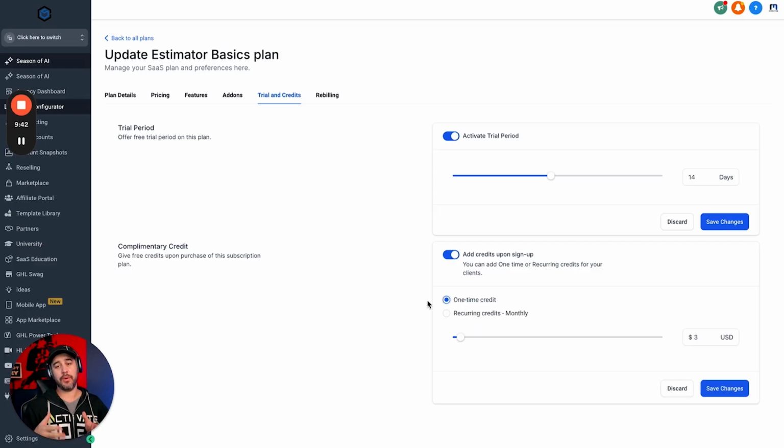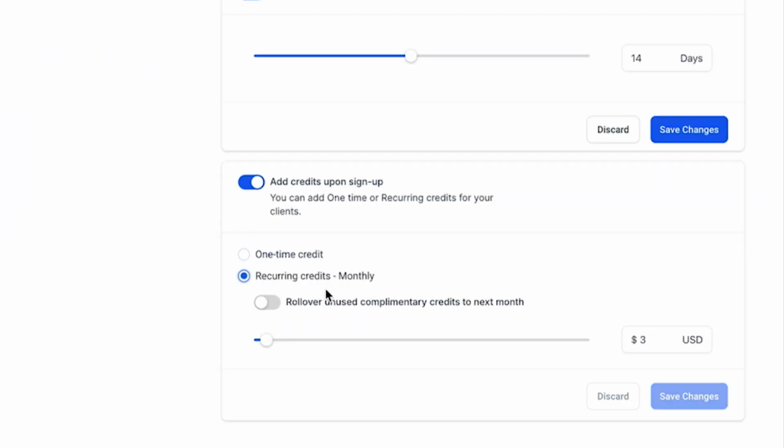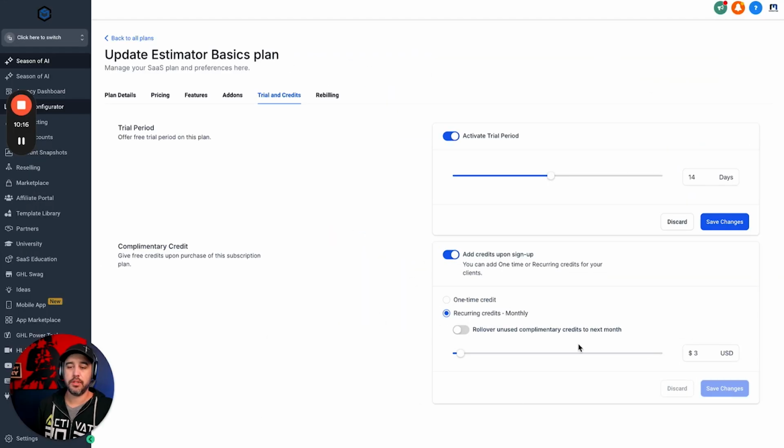I highly recommend that you at least do a one-time credit, because what you'll probably find is a lot of people are going to complain because as soon as they get a phone number, they're going to be billed $1.50 for it, or whatever that price is in your country. So usually a one-time credit kind of gives them the ability to set up their account without any extra cost. If you don't want to turn that on, you just turn it off, and then rebilling will kick in and take over for you instead. But you've got one-time credits and you've got recurring monthly credits, and then you can choose to allow the unused credits to roll over into the next month as well. So there you go, guys. That is trial period and complimentary credits.